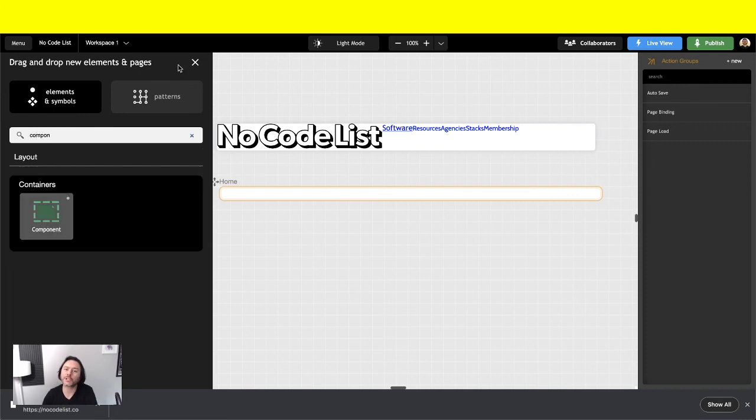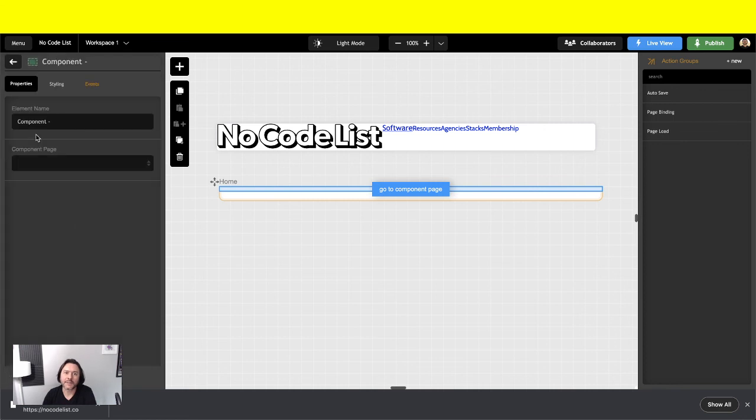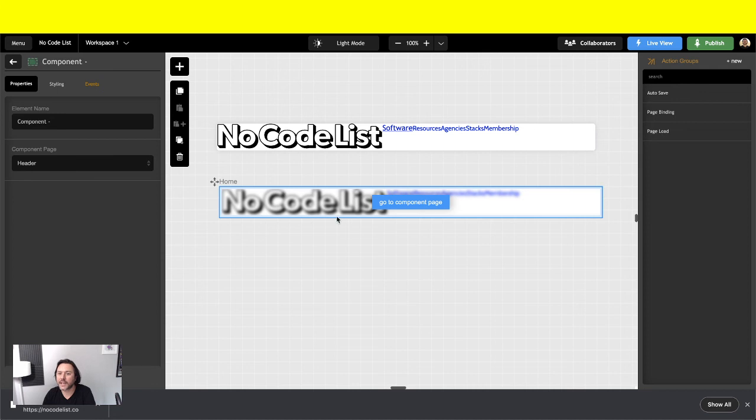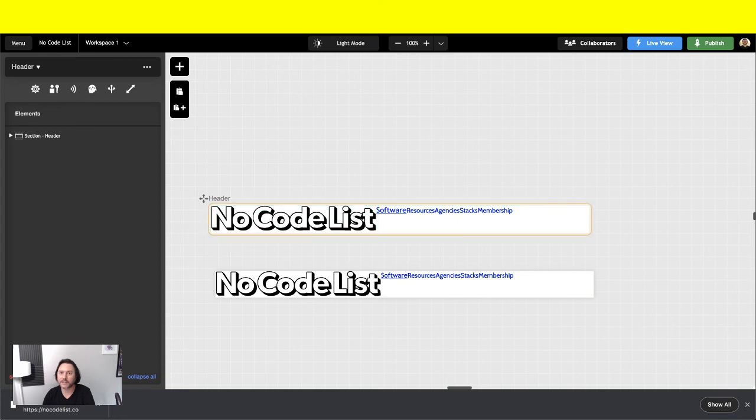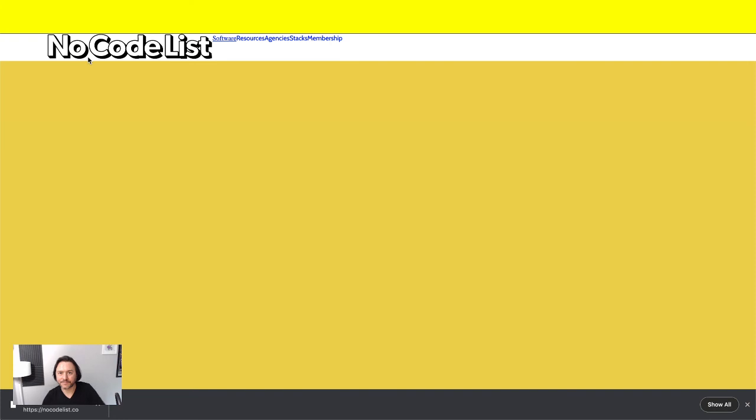There's an element called component, which basically you drag it onto a page and then you set another page into it. So I can put this right here on top. And for the component page, I can select header. So now you see that header is nested into the home page. And if I want to edit it, I click this and it comes up to here to edit. So we see that now.